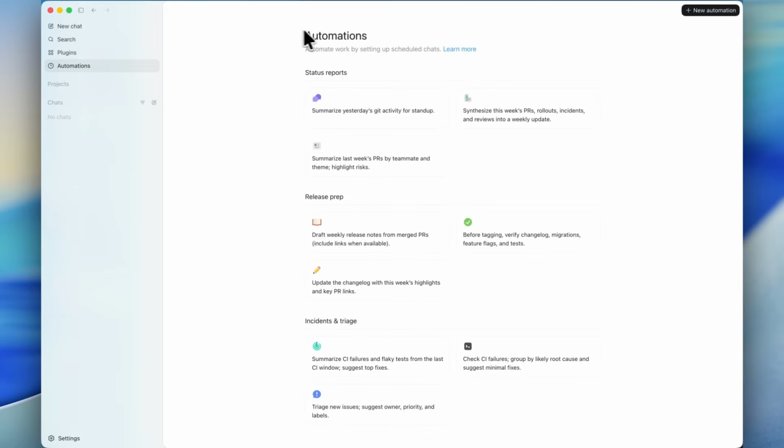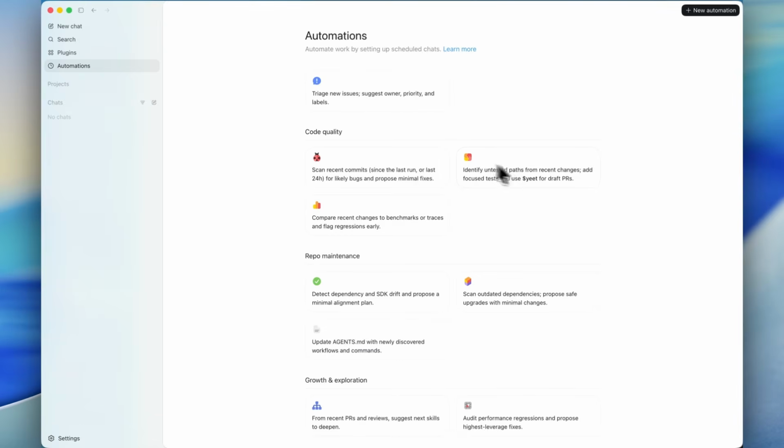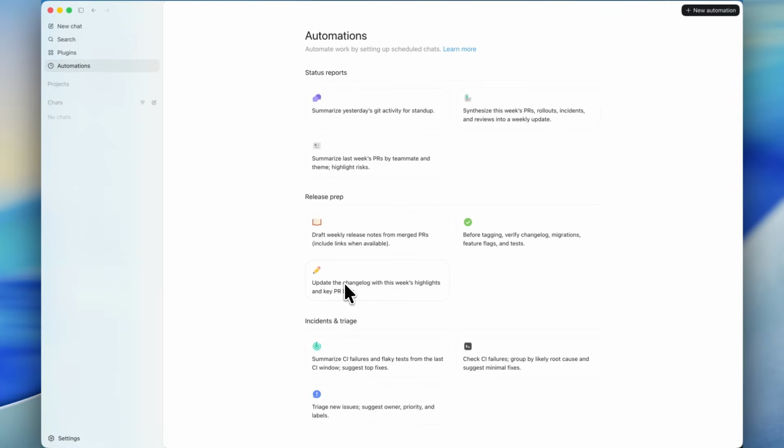While that's working, I want to show you about automations here in Codex as well. If you're new to Codex, you should know about this. Automations allow you to automate work by setting up scheduled tasks. And a lot of these pre-built automations are mainly about reviewing code. I think this is because when Codex was first released and automations were first released, the main reason someone would use Codex is to write code.